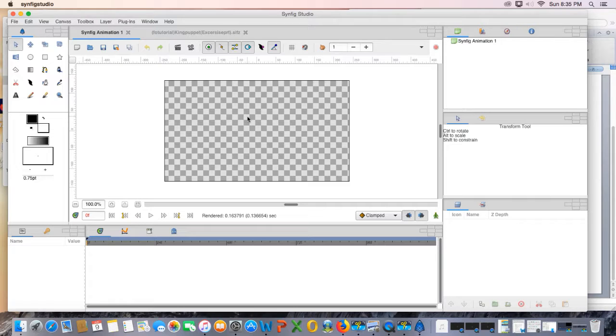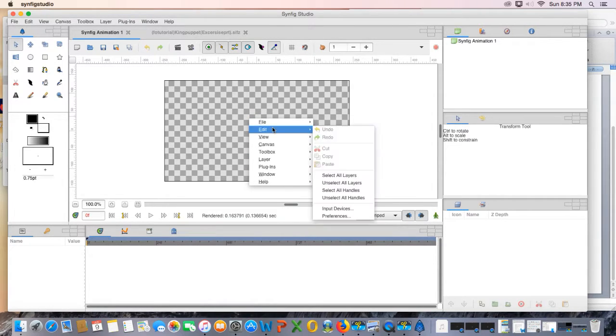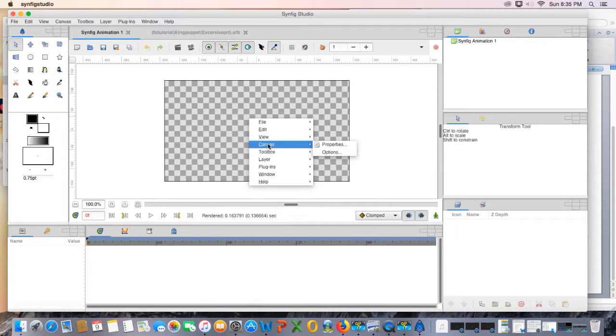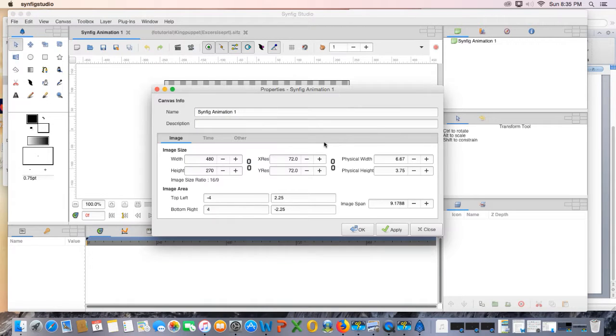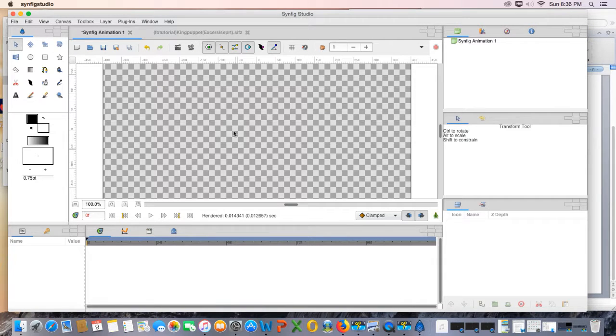So we're going to right click on the stage, and if we go to File, you'll also see the shortcuts that you can access as well. But what I really want to do here is go to Canvas, go to my properties, and just change the width of the image. I'm going to say 800 width and 600 height, because that's what I'm working with.